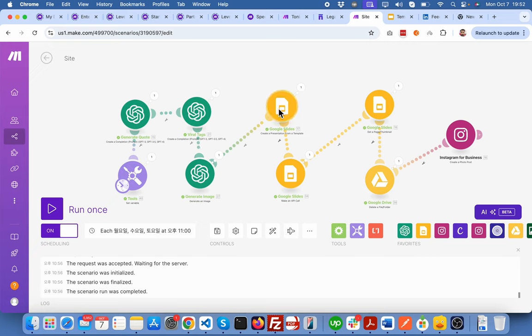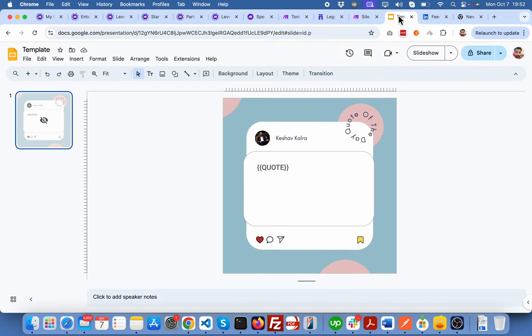Then I used make.com to create a slide from my template, the template that I have created here. The template is nothing, it's a random image that I have placed, and this is the box I have created, and this is the code. You can use as many variables as you need. Even this background image where it's written Keshav Kalra quote of the day, I'm replacing it with the API. If you don't want to replace it, it's up to you, you can use a static image.